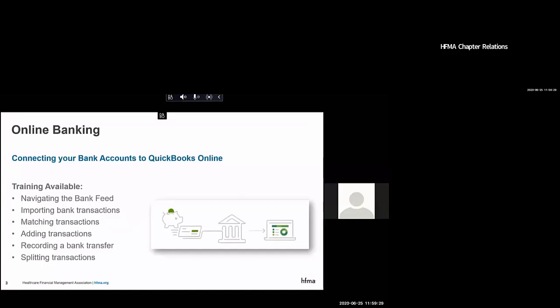The training on online banking provides easy steps to use the bank feed as your chapter's transactions are imported to QuickBooks. You'll be taken through initial steps to set up your chapter's bank account, categorize and match transactions, record bank transfers, and even split different categories with a single transaction.